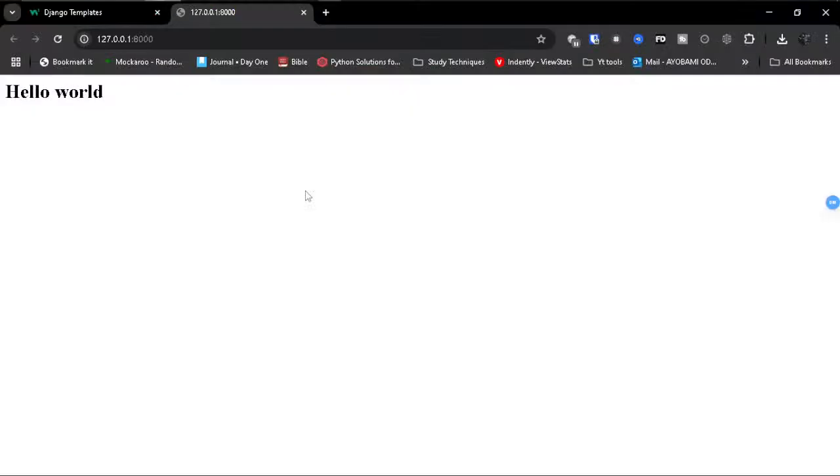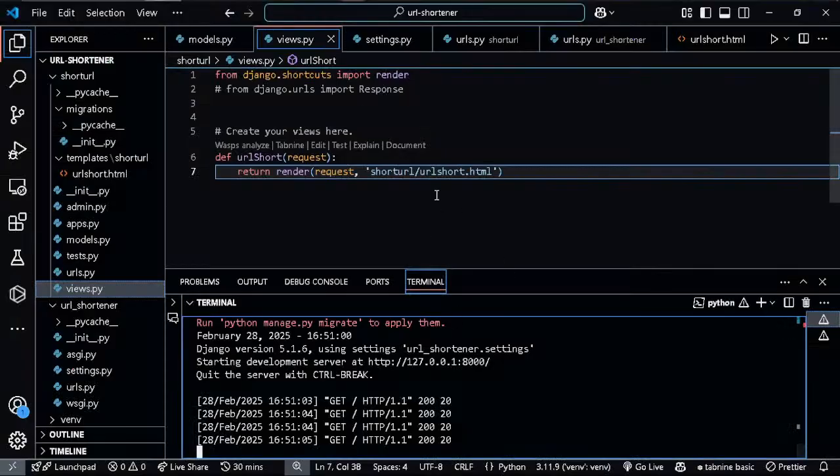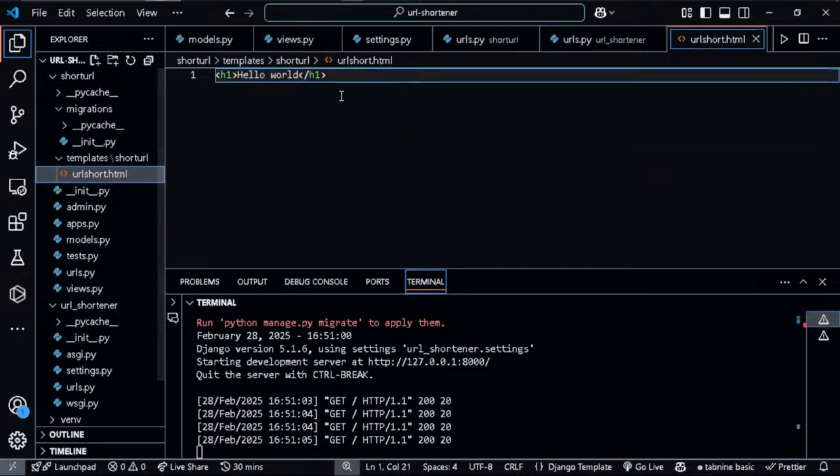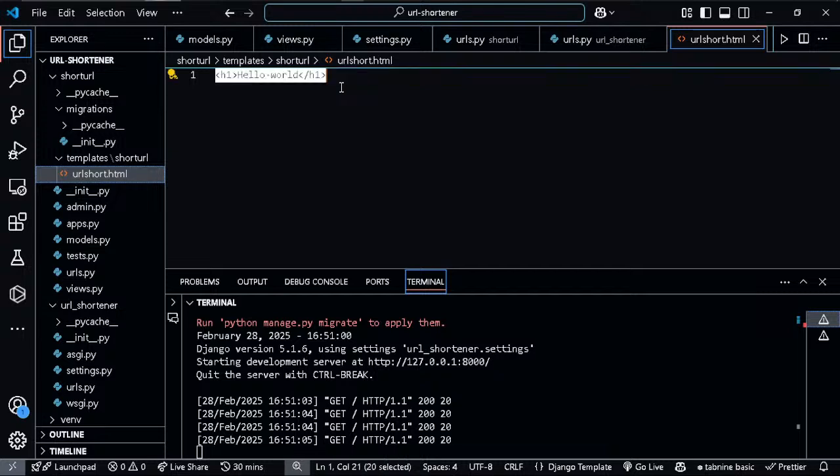So yes, we have it like this. This is what we're meant to have here. Now that is working quite all right. So how do we get this? Before we go further right here, let's just go ahead and design our HTML page itself.